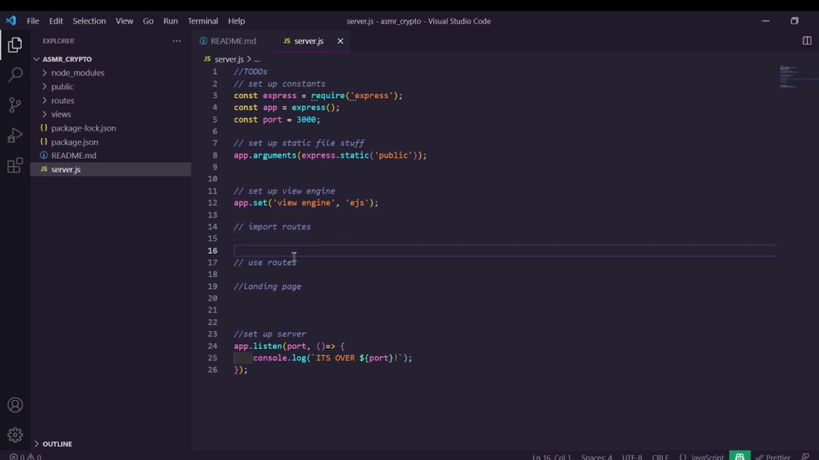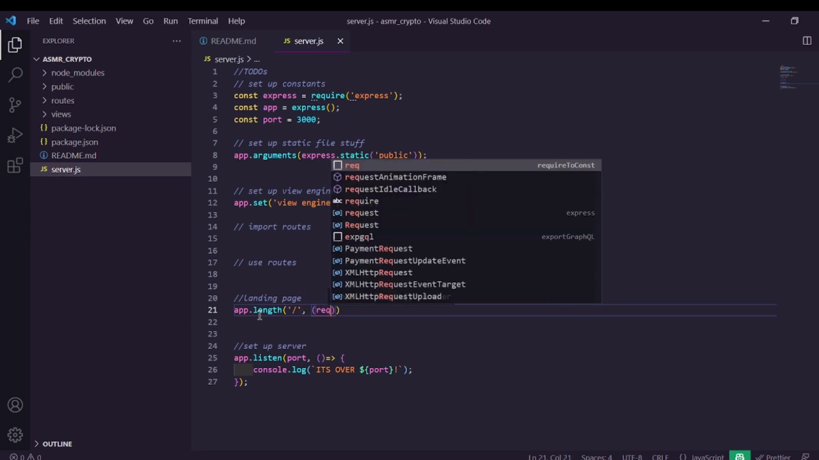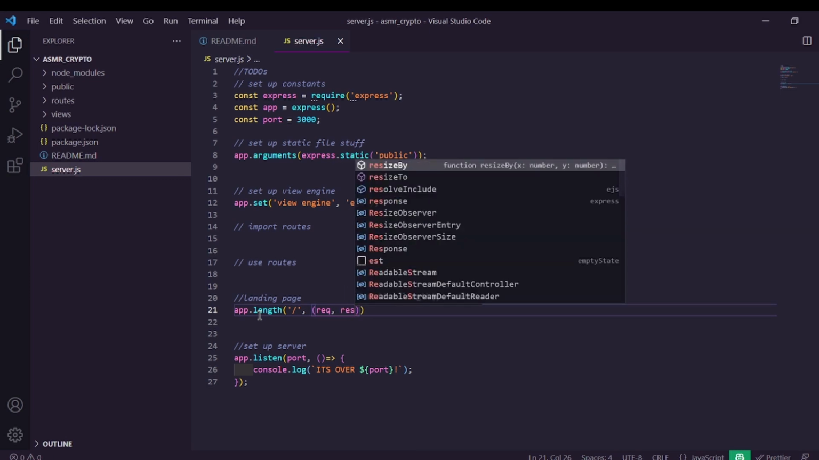Okay, so import routes, use routes, landing page. So I think first what we'll do is set up the landing page. We'll do app.get, and then this would be the route. The slash means if you load up the website in general, this is the first page that'll load up. And then usually you feed it the request and the response.